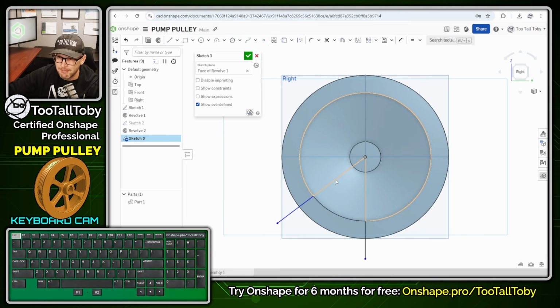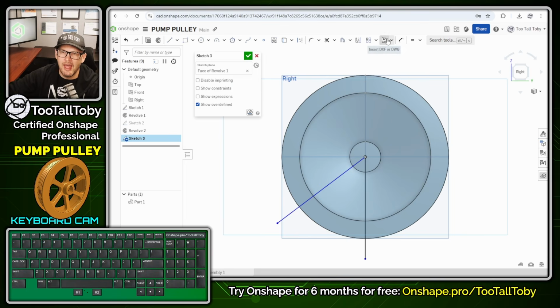So we're going to hit escape here, and now we're going to add a dimension, so S key dimension, so that we can have 6 instances of this spoke. So we'll make a dimension here from this line to this line, and we'll make that dimension 360 over 6. So you can do some basic arithmetic here as you're creating dimensions in Onshape. 360 over 6 and enter, and there we go.